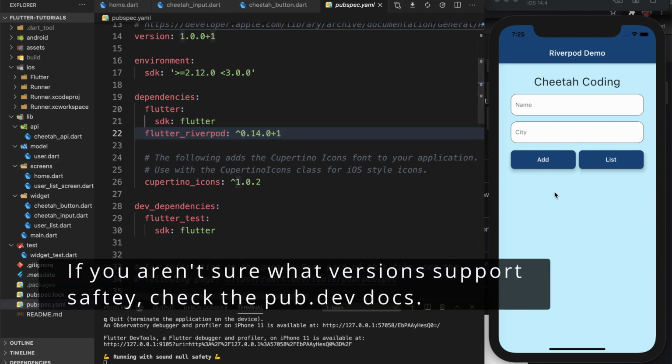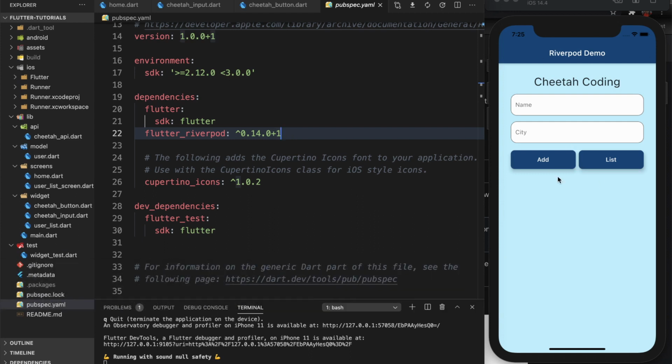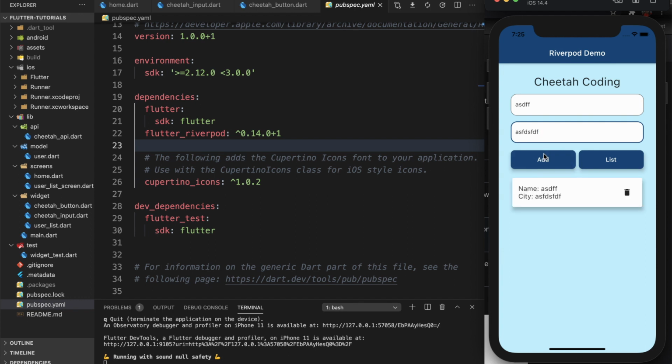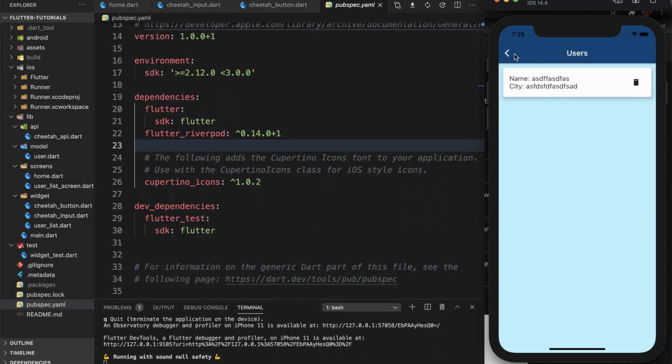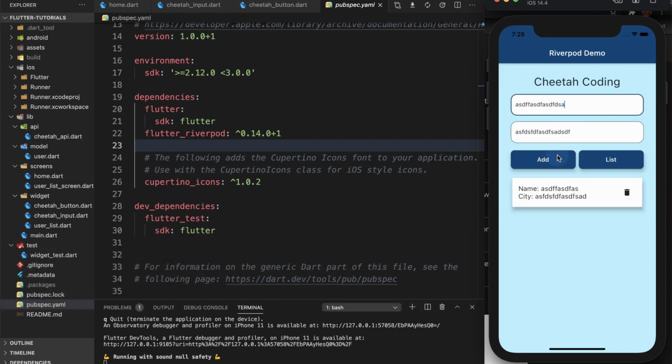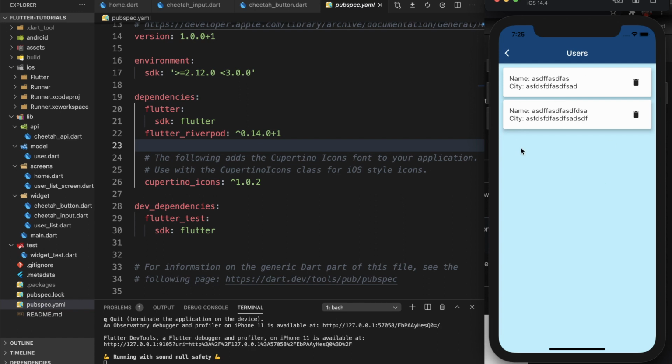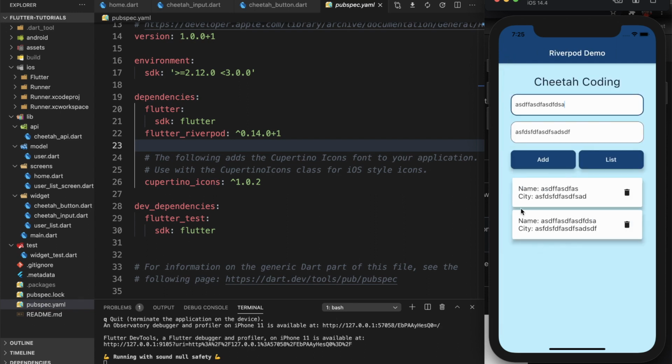Okay, so if you saw my video on Provider 5 that I did recently, then this layout should look pretty familiar to you. This is the same layout that I did for that video. So I can put in a name here, a city, and add it here, add more here, and then delete here, go to the list, and you can see it here too. Okay. So the state is in this user list widget here, which is also here too.